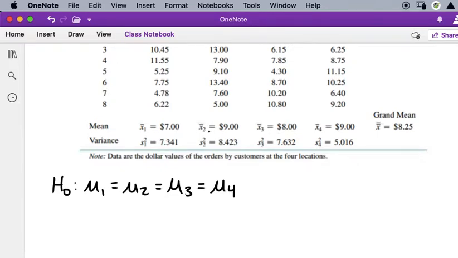So the question is are these different enough for me to say that the population, all customers that visit the store, that people spend more at store 2 and store 4, or are they close enough together for me to say that the 4 stores, people spend the same amount at each? So that's what I'm trying to figure out here. 8 customers is not a lot of customers, so it's not a huge sample, but I'm going to figure it out based on the sample data.